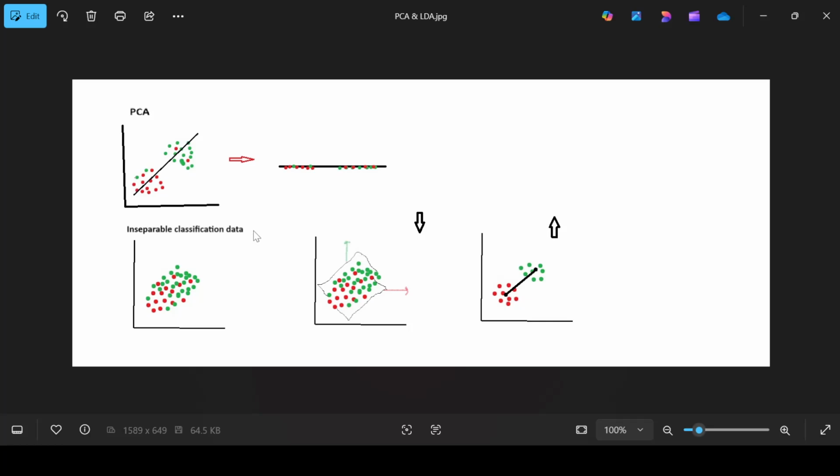Think of it this way, you have plotted your data points, right? And in PCA, what exactly happens is you create a new axis through your data. You're seeing this. You have a new axis line that passes through your data, right?